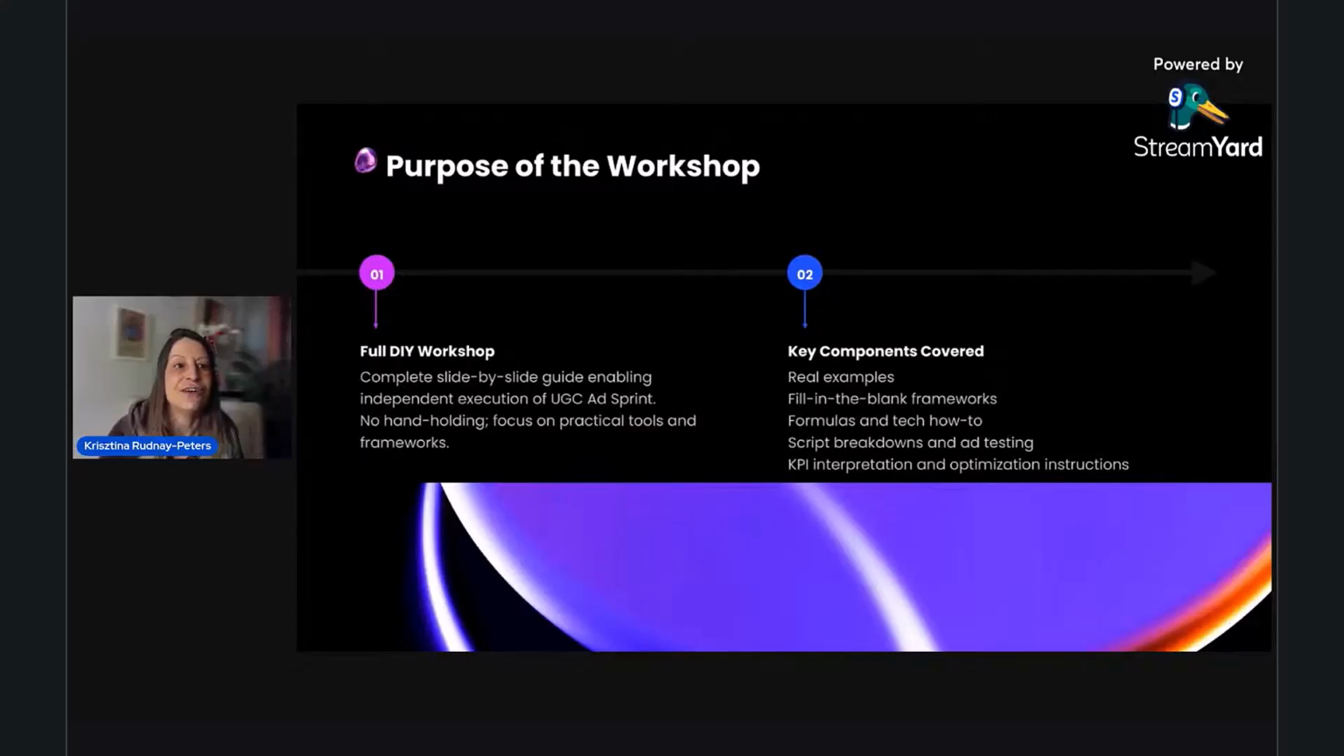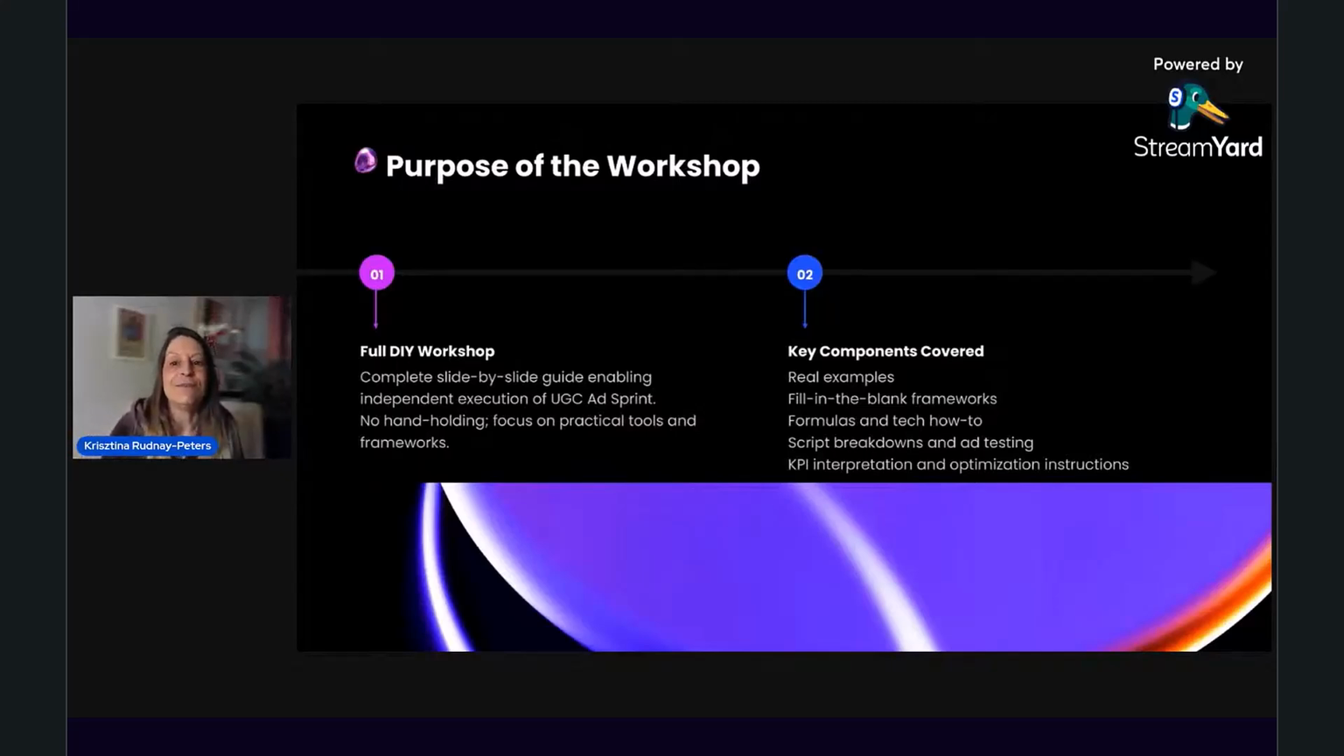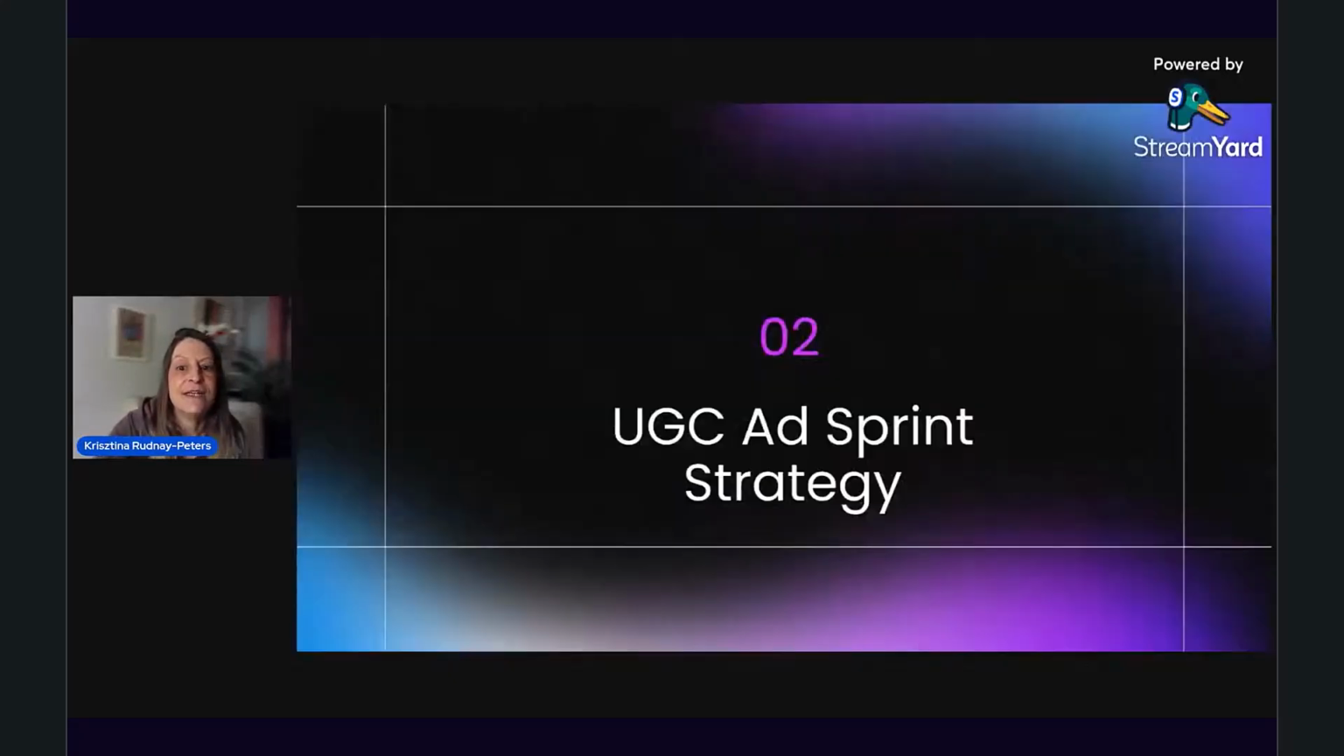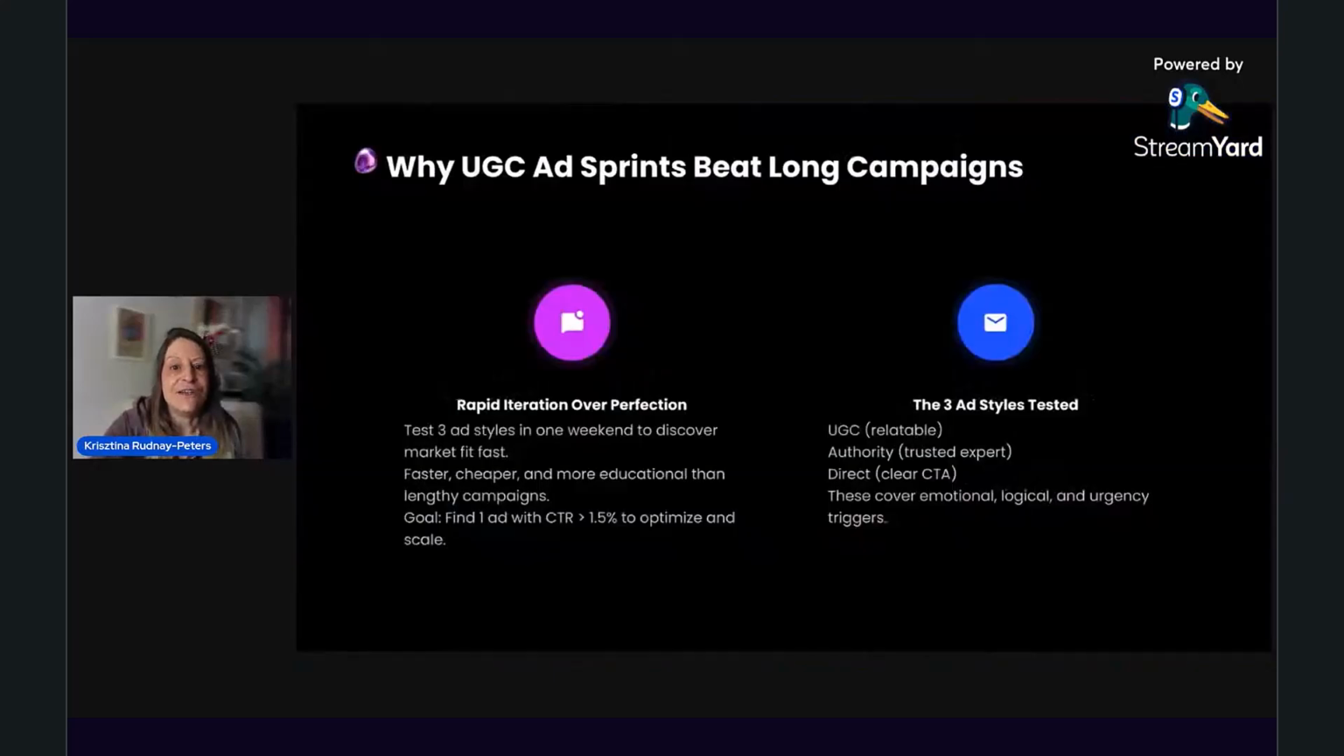So you're going to learn frameworks in this presentation where you can create your 3 winning ads and your UGC ad content, your user-generated content ad. The key components covered are real examples, fill-in-the-blank frameworks, formulas, and text, script breakdowns and ad testing, and KPI implementation and optimization instructions. So let's see the strategy.